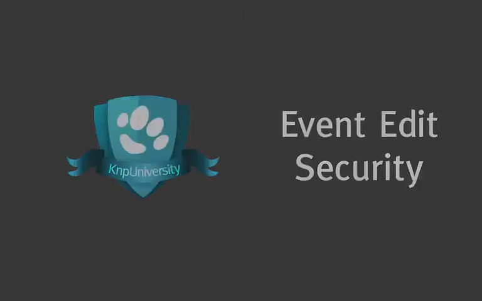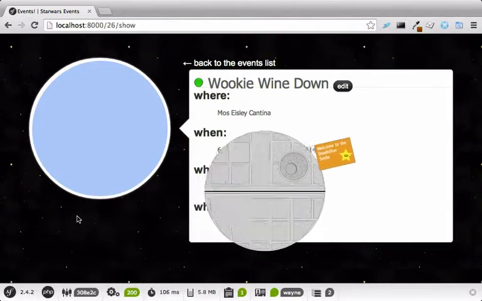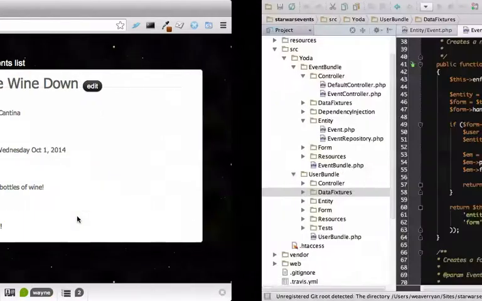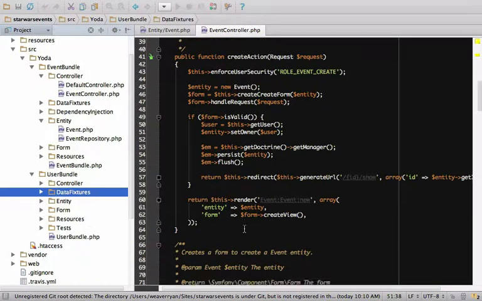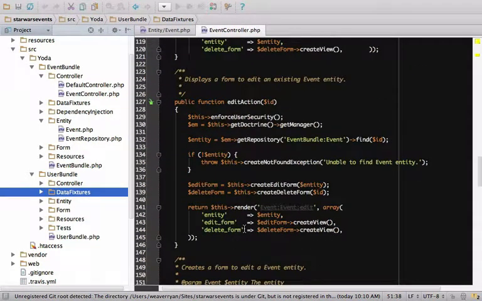Now that every event has an owner, let's prevent that meddling Darth from editing any events that he didn't create. This should be pretty easy. If the current logged-in user object doesn't match the event's owner, we'll just deny access. And remember, you can deny access anywhere in your app just by throwing the special access denied exception.